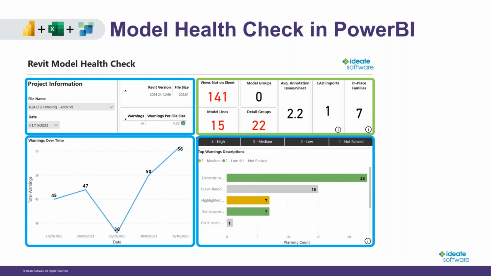Then this information here comes in from BIMlink, so views not on sheet, or model groups, detail groups, model lines, CAD imports, and in-place families. And then lastly, we have the average annotation issues per sheet. This is annotations basically divided by the total number of sheets, and that information comes in from BIMlink. And it gives you a metric with a threshold.